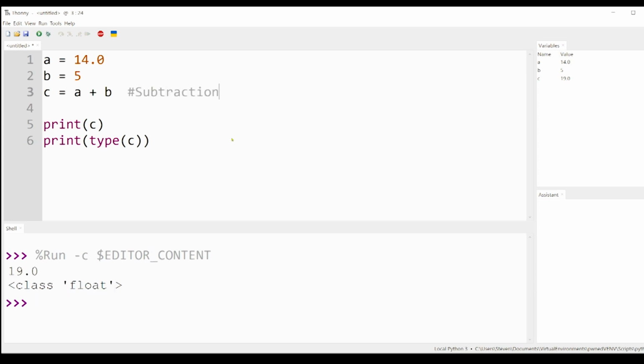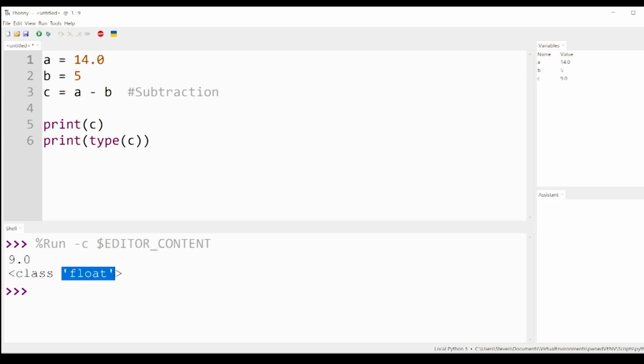This also applies when we subtract variables. So if I subtract A from B now, we get a value of 9. But if A and B are both integers, the variable C will be an integer itself. But if I change A now into 14.0, C will also become a float.